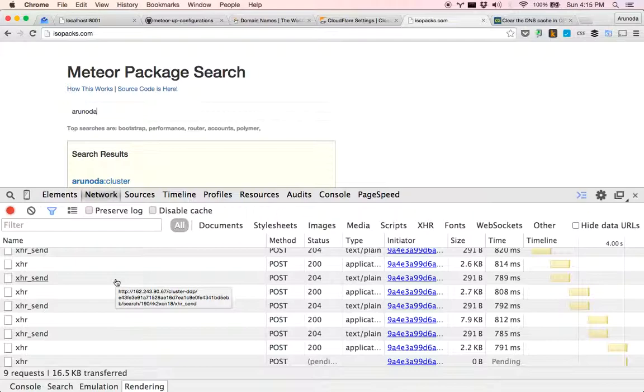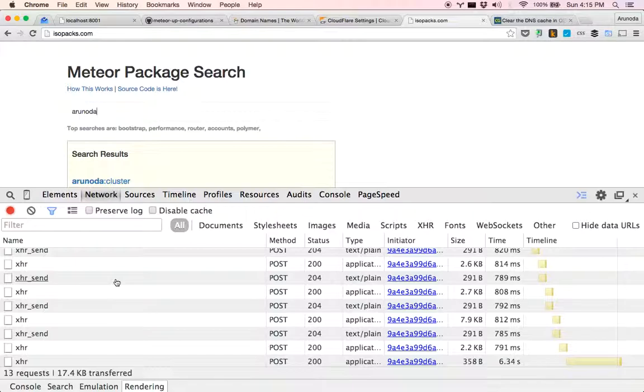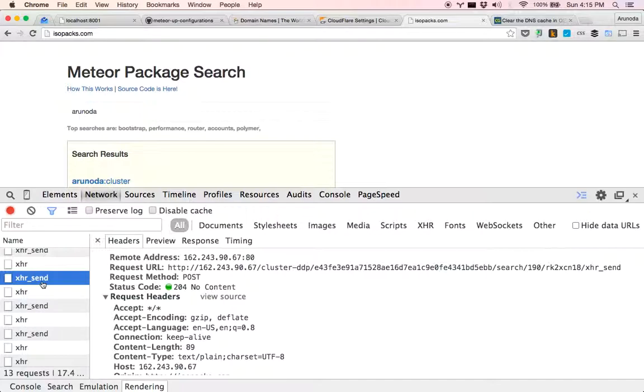When you're searching, you can see we are sending XHR requests. That means we have disabled WebSockets because we need to route our HTTP traffic through Cloudflare for security purposes, for SSL and other things. If you look at those XHR requests, even though our domain name is isopax.com, these URLs still have IP addresses. That means all the HTTP requests are going to the balancers.